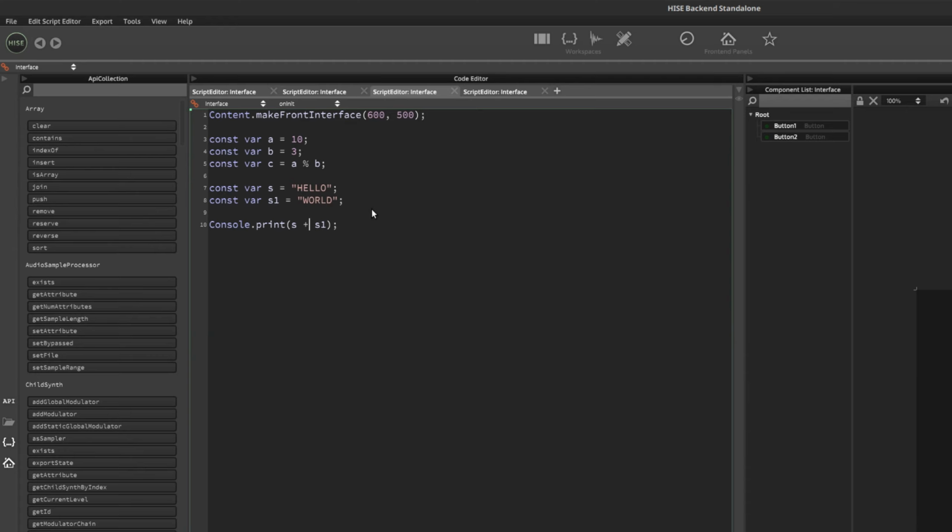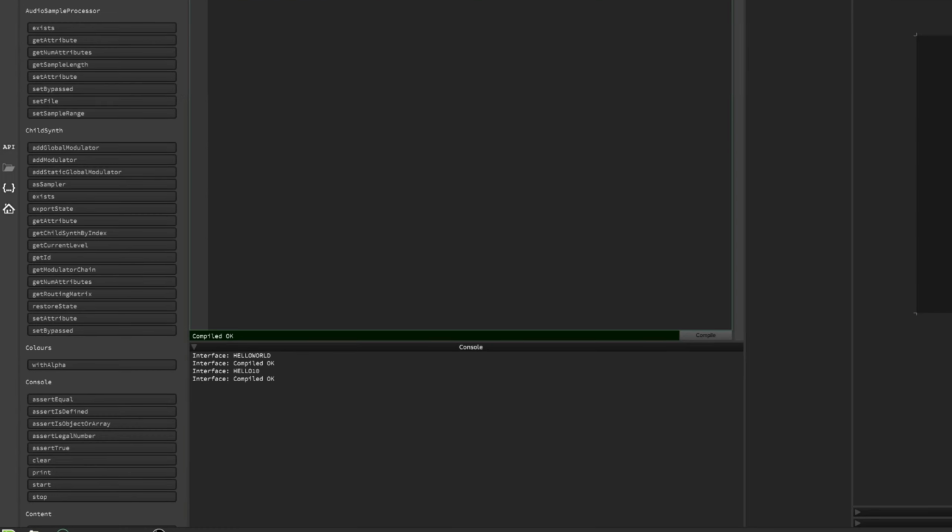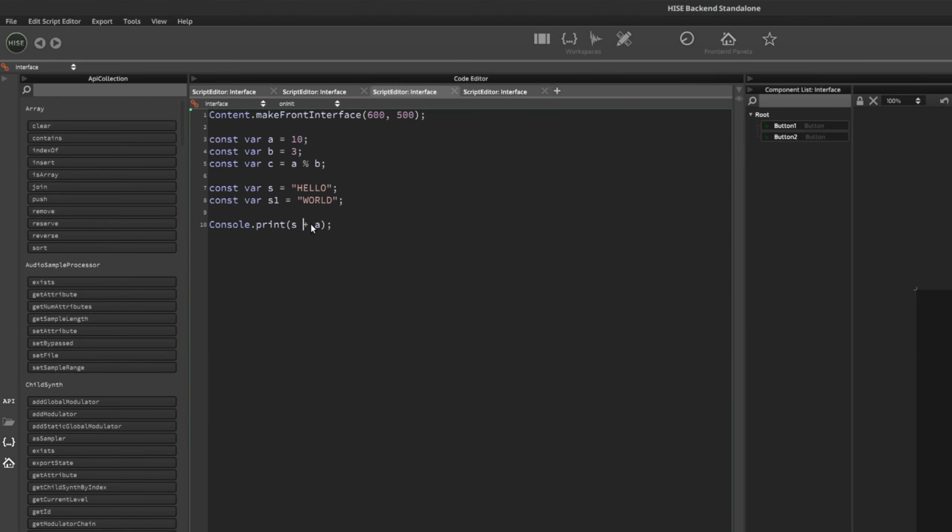So in this case, the plus isn't being used for mathematical addition, it's being used for what's called concatenation, which is sticking two values together. And it doesn't just have to stick text together. If we change this and use our A variable, for example, and hit F5, it now says hello 10. So you can use it to attach strings and numbers together, and as soon as you have a string in there, HISE will interpret that as concatenation rather than addition. So that's just really useful, and we'll be using that quite a bit in the future.